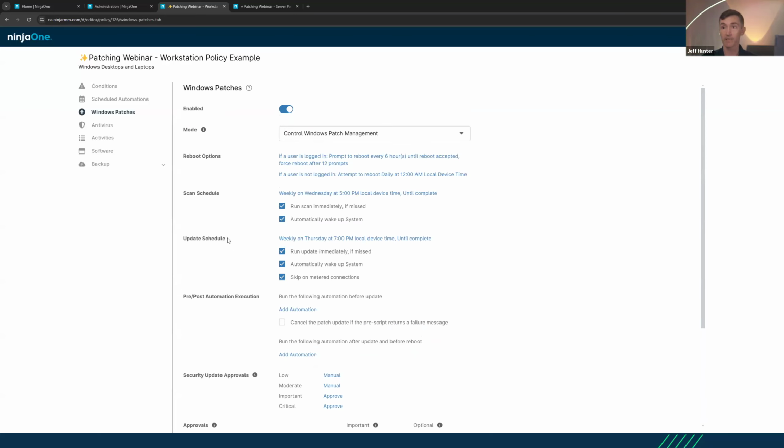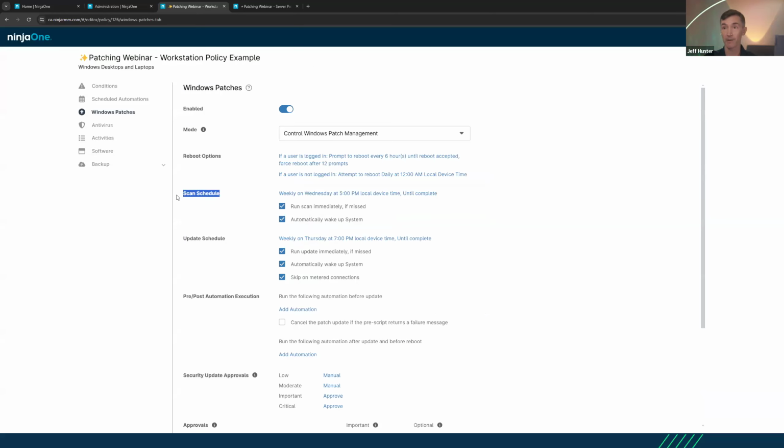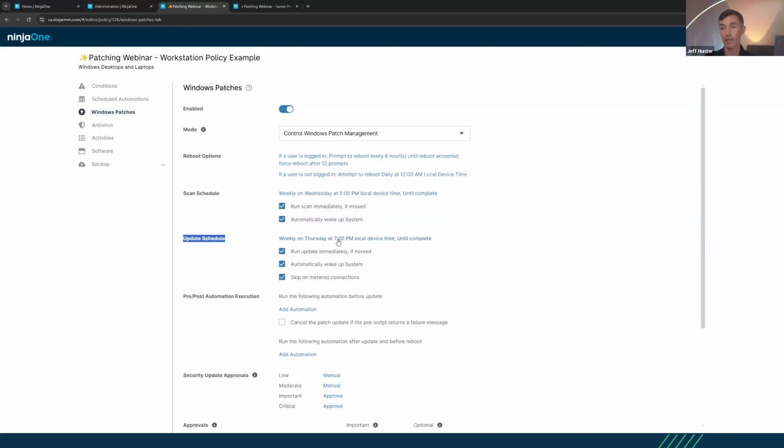Now, if we go back up, we'll see that update schedule. Whether you approve something manually, whether you approve it automatically, it will be installed by this update schedule here. The scheduling options I'm leveraging here are scanning for new patches every Wednesday at 5 o'clock, and then every Thursday at 7 o'clock, I am actually going to go ahead and download and install them.